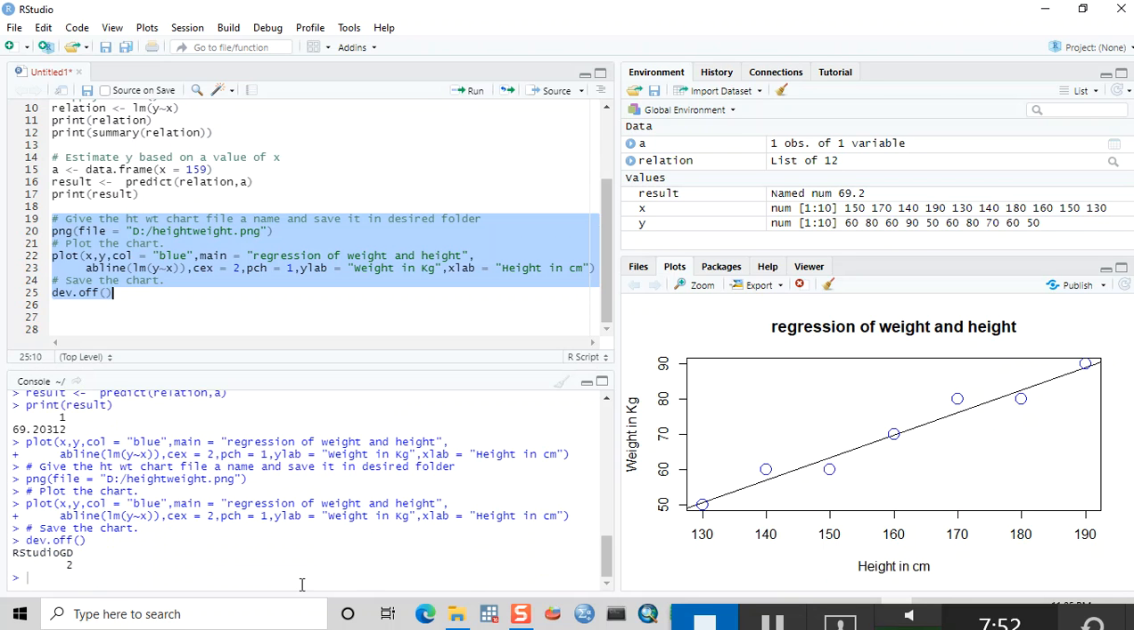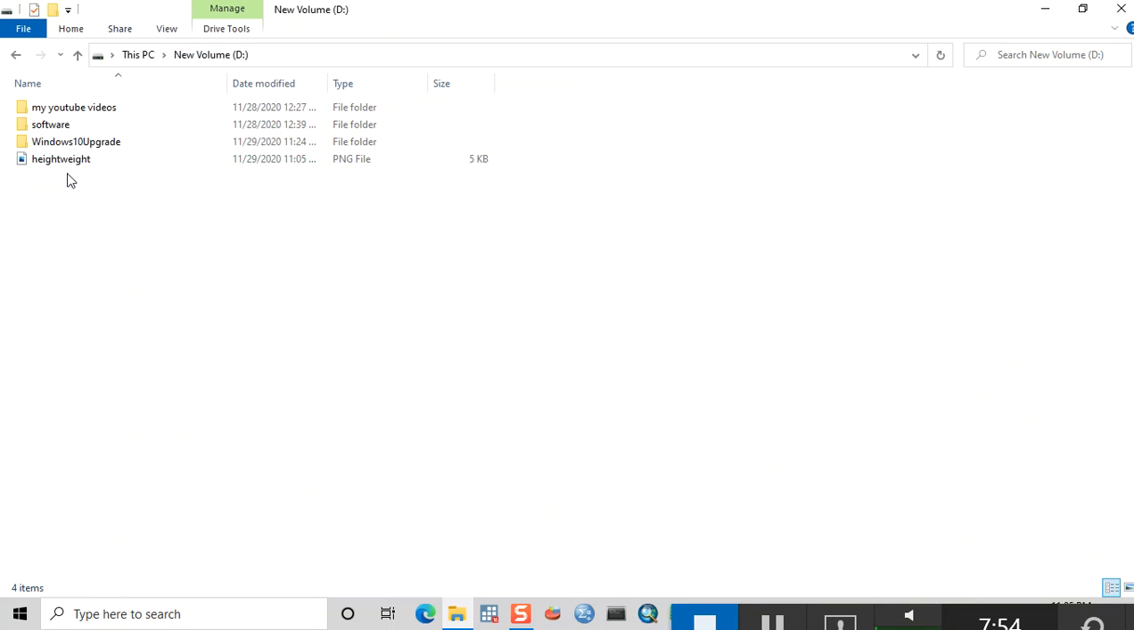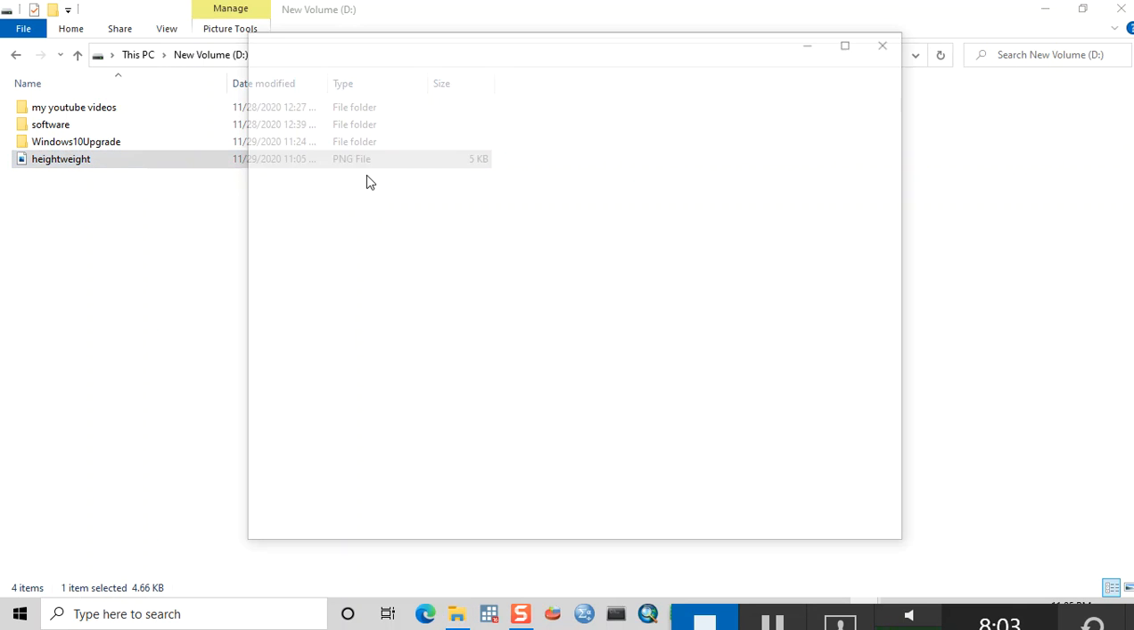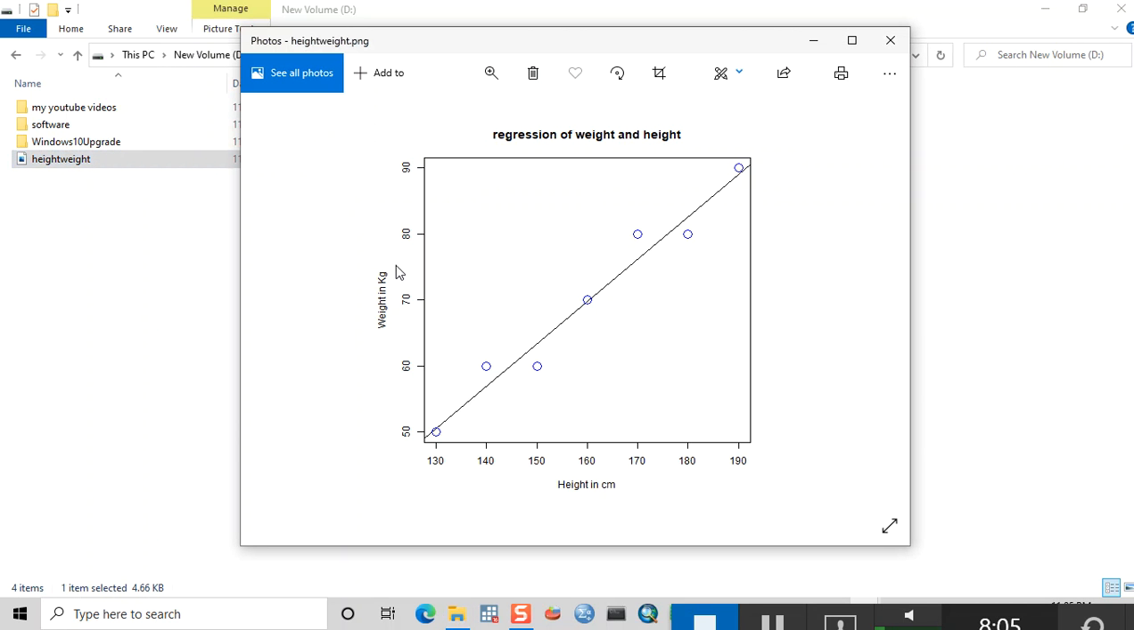Now let's check the folder in the D drive. You can see the file name height weight based on the command that I gave. If you open this file, this is a PNG file which shows the relationship between weight and height, and this is the best fit line. So in this way you can calculate linear regression using R.